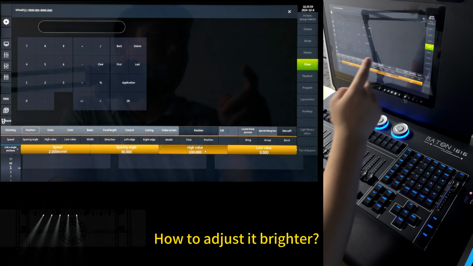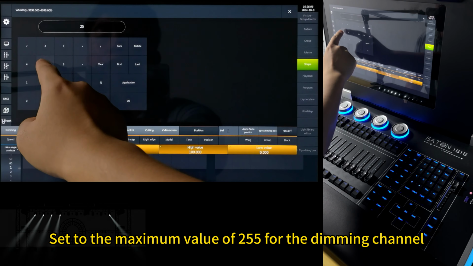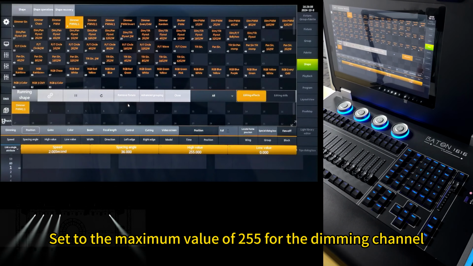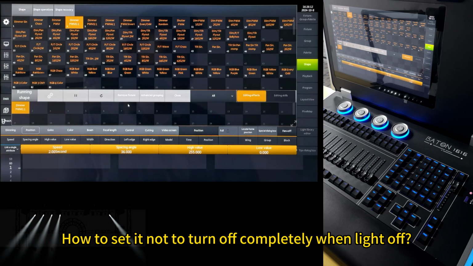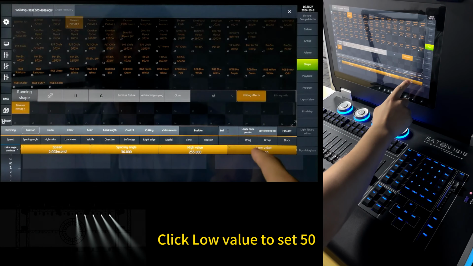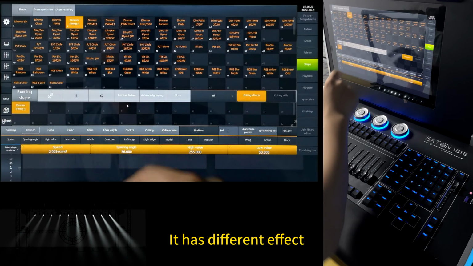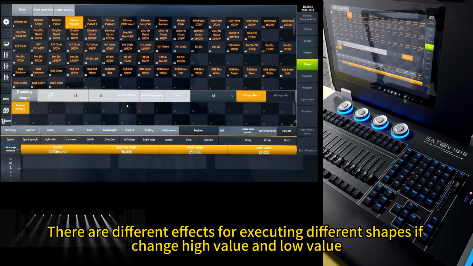How do we adjust it brighter? Set the dimming channel to the maximum value of 255. The lights are significantly brighter now. How do we set it to turn off completely when the light is off? Click low value to set 50. It has a different effect. There are different effects for executing different shapes if we change the high value and low value.